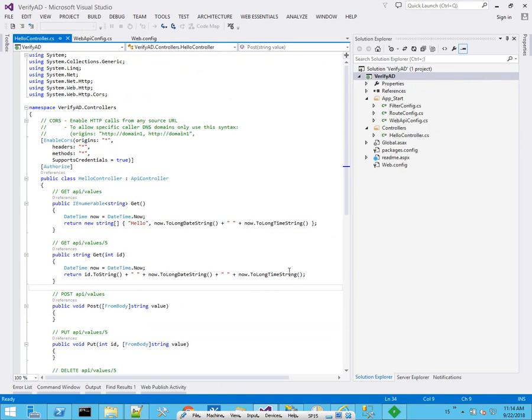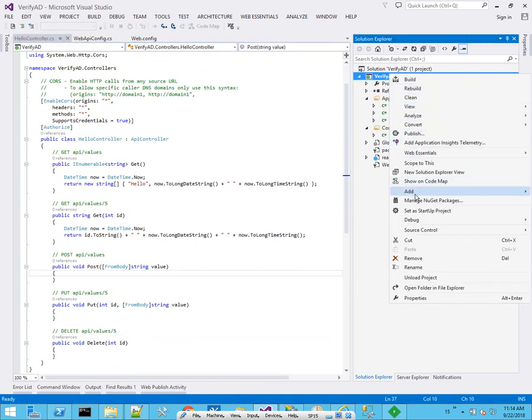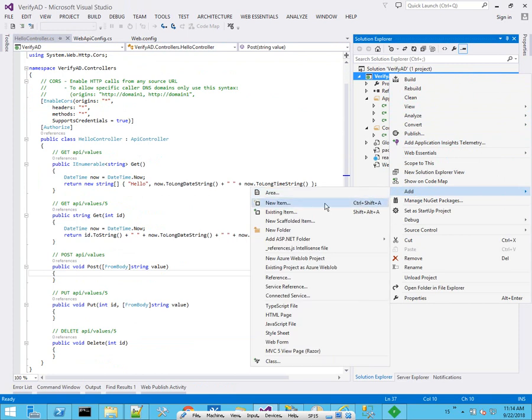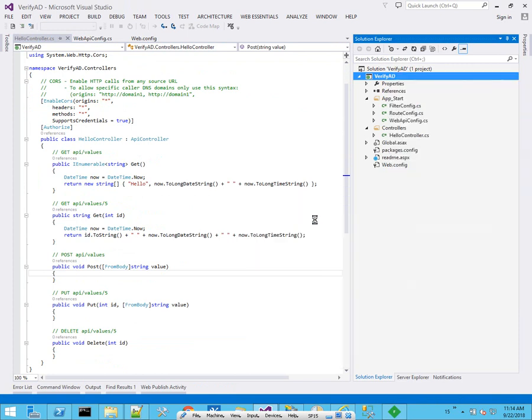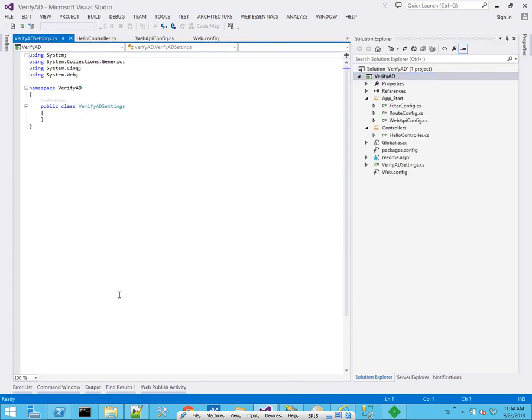Well, what I'd like to do is go ahead and take the project and add to it. We're going to add a class for configuration. So we'll add a class to the root, C# code class. The name of it can be VerifyADSettings, almost the same name as the original project.